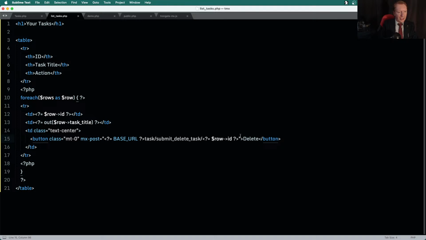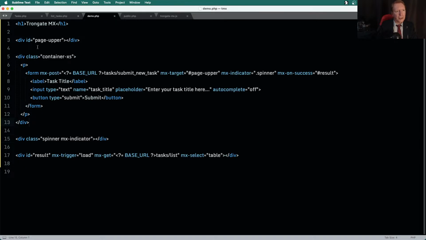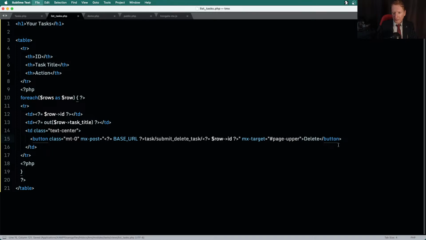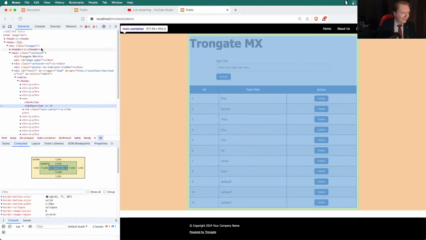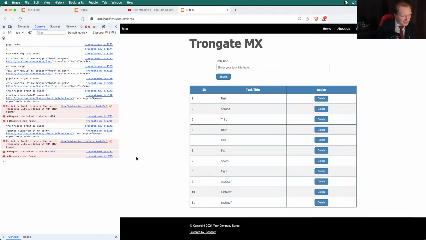But we'll do that. And then I'm going to say MX target equals, and this is so after we've done a delete, what we're going to do. Well, you see this page upper? I think I'm going to use that, right? So I'm going to click delete. Is this the part where it all falls down? TMX task, submit, delete task.